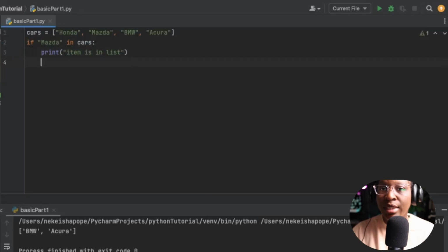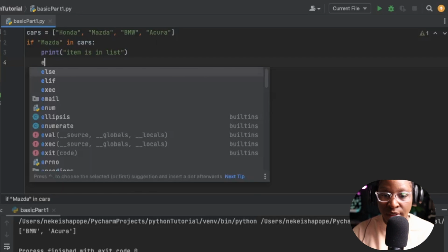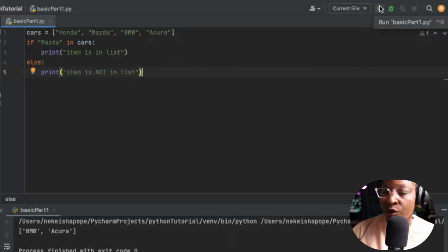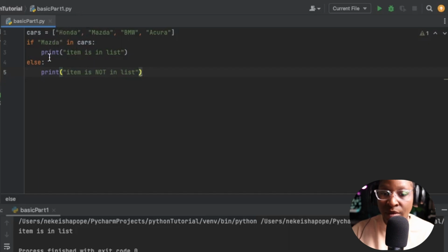Then I'm going to use the else keyword, so I'm going to say else, and I want to print inside of the double quotes, item is not in list. And I'm going to hit the run button, and the item is inside of the list and it's located at index number 1.